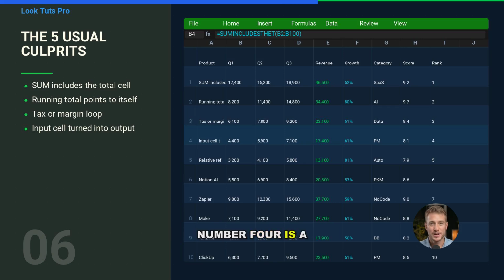Number 4 is a plug cell used for both input and output, like a discount rate that is overwritten by a formula. And number 5 is a copied formula that kept a relative reference when it needed an absolute one, pulling in the wrong cell and closing the loop. Once you know these patterns, you'll catch most circular references in seconds.